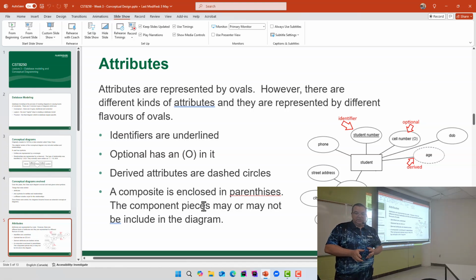So they decided, cool, we have attributes, they're ovals, but we also realize that things are nuanced and there's more than one kind of attribute. We have identifiers, also known as primary keys. How do you put those into a diagram? You underline it. If something is optional, you can put in parentheses an O to say it's optional.